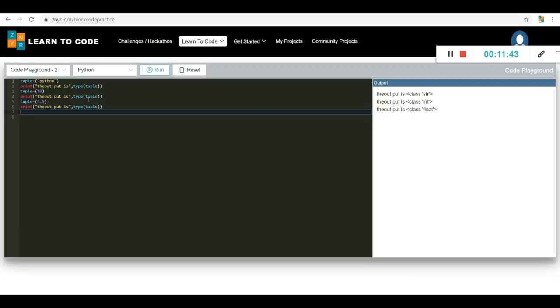The first type is string, the second type is integer, and the third type is float. So we have discussed that we can also find out under the tuple what type it could be. This is a simple example. If you don't know what type it is, you can use the type option.